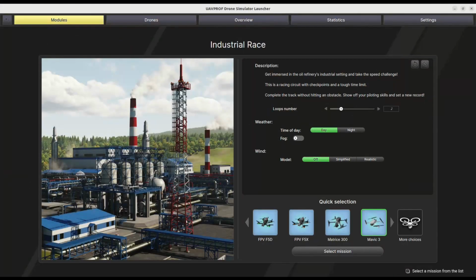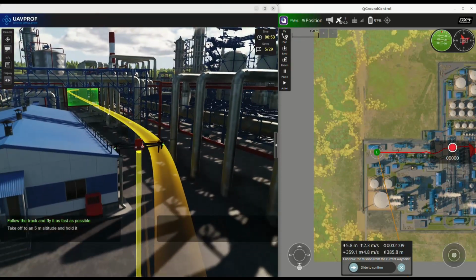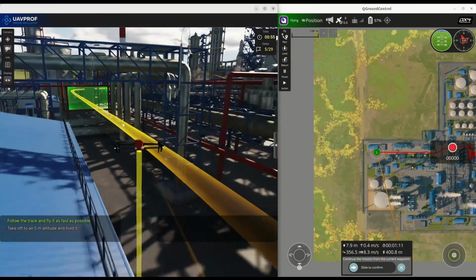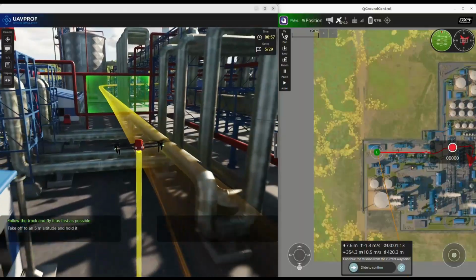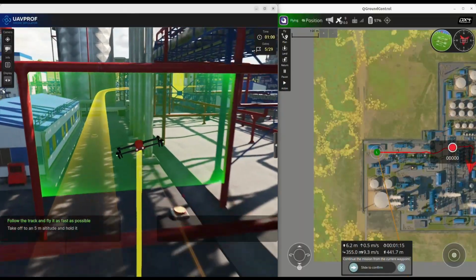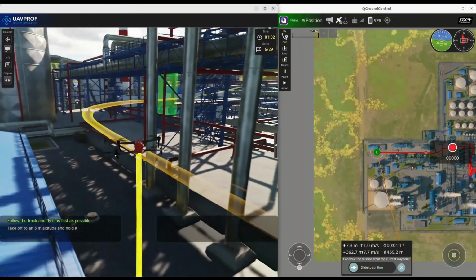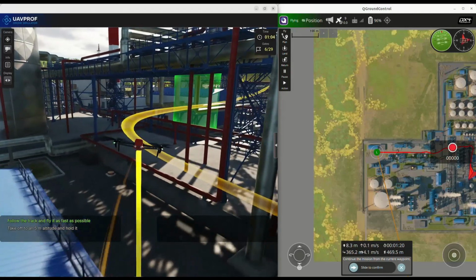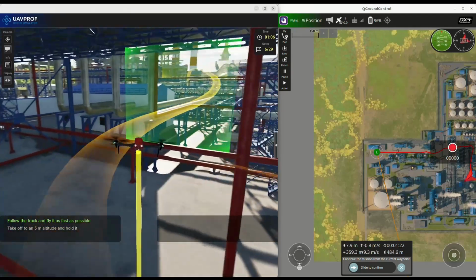When the basics of driving are mastered, you can move on to more difficult tracks, such as racing in an industrial area. There are no hints there. The operator must fly the entire route on his own, avoiding obstacles. At the end of the mission, the completion result is displayed.